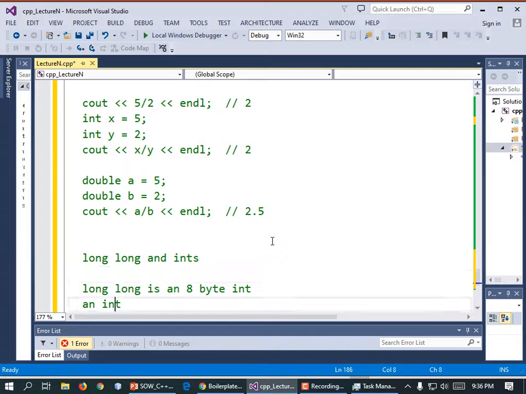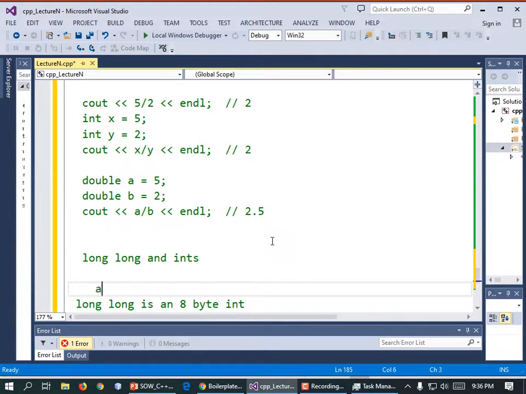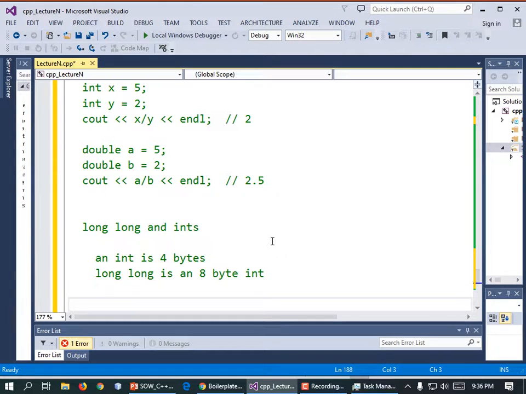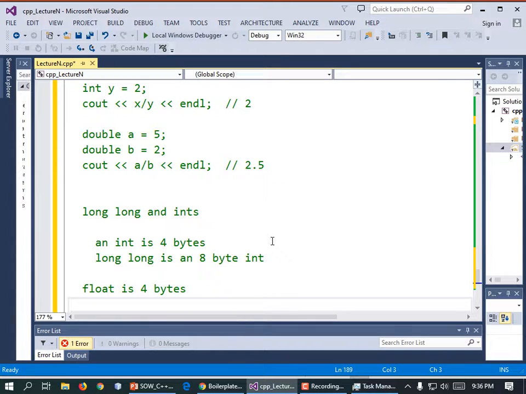A long is just an 8-byte int. Just teaching Java where there are no longs. So an int is 4 bytes, and a long is an 8-byte int. Python, I think there's a long as well. Yeah, so float is 4 bytes, and then a double is 8 bytes.